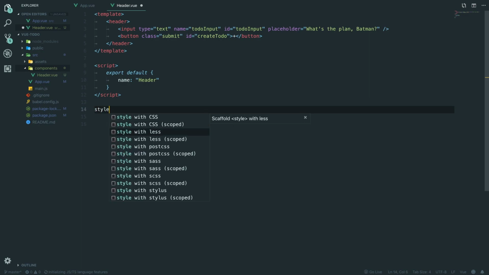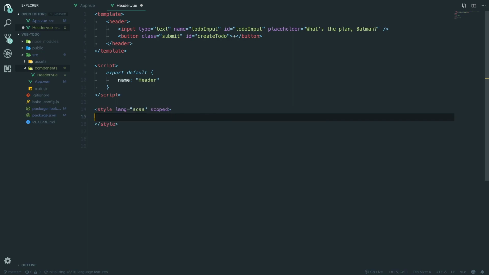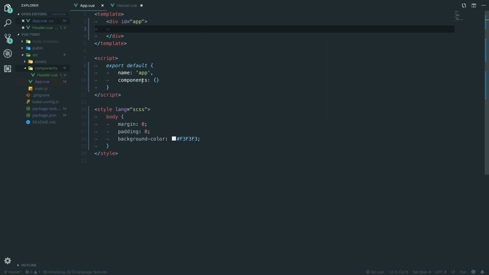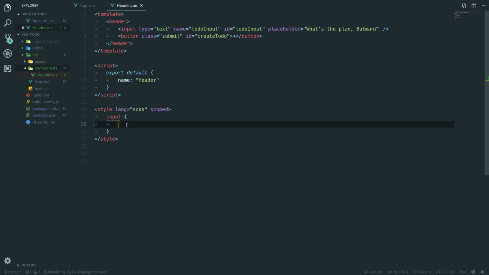We're going to hit the style with, again, SAS, and we're going to do scoped. So I've explained scope before, but what scope does is mean it is local. So if we type in input in here and we add some styles in here, it will only affect this input right here. Even if we had another input, not in here, it won't affect that. It's scoped to this template inside of this component. But we don't need that right now.